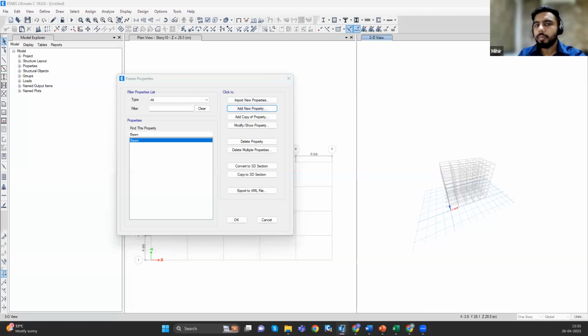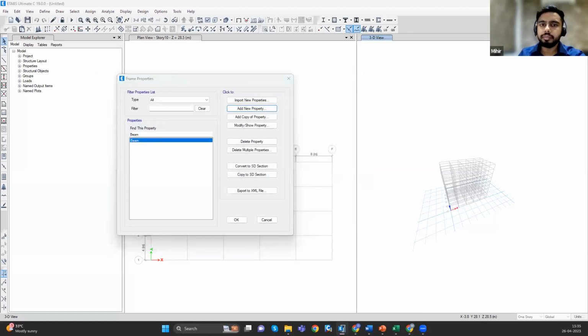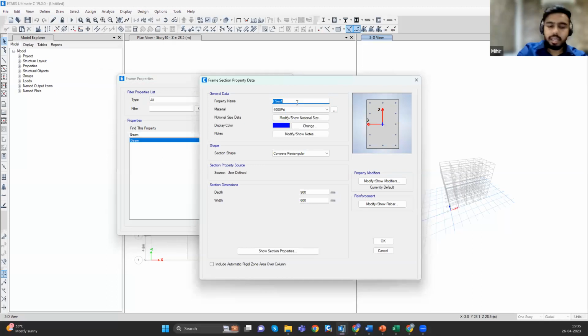So I add new property, and for the concrete, I give the name as column. Choose the base material, that will be M40, and give the sectional dimension. So I'm using 400 cross 400 for my column.